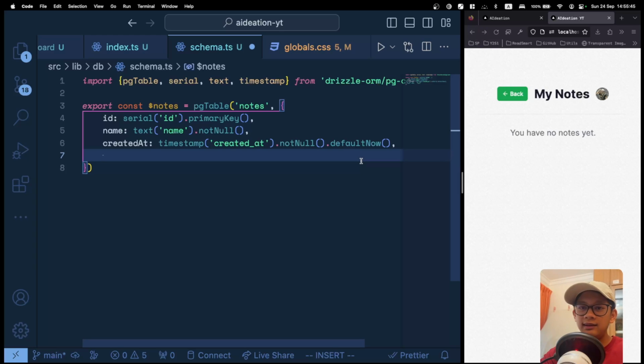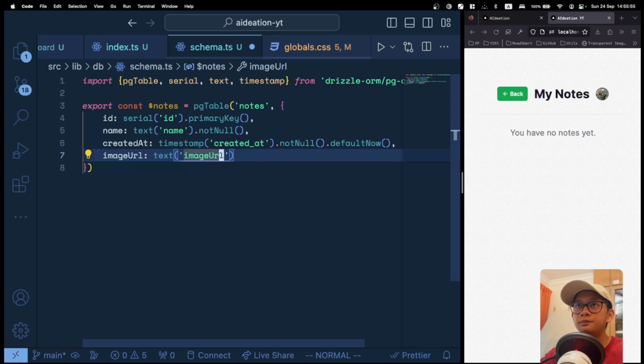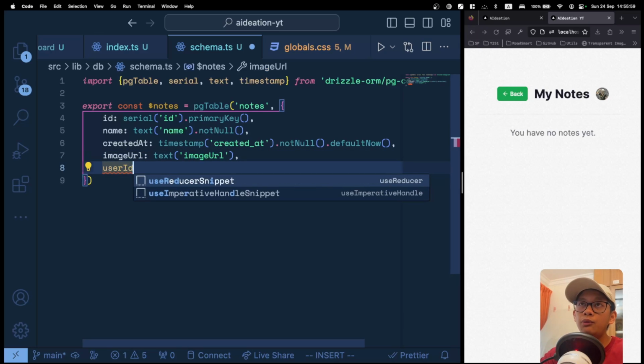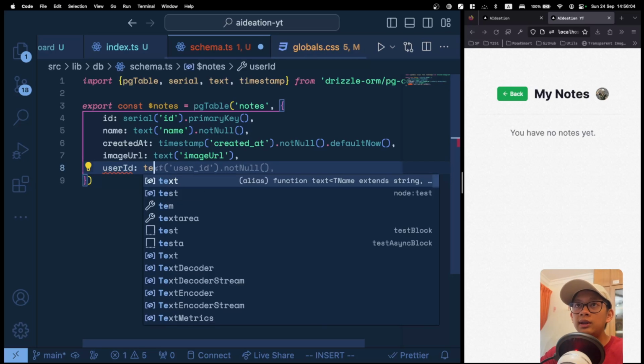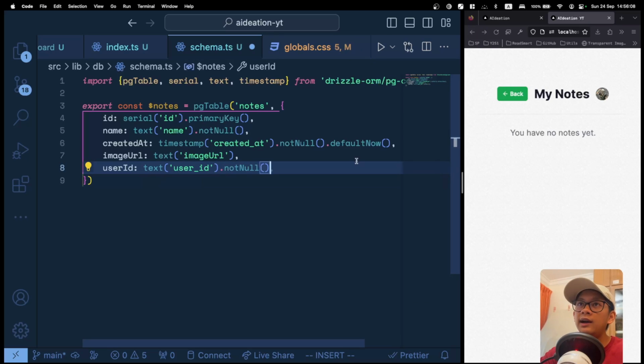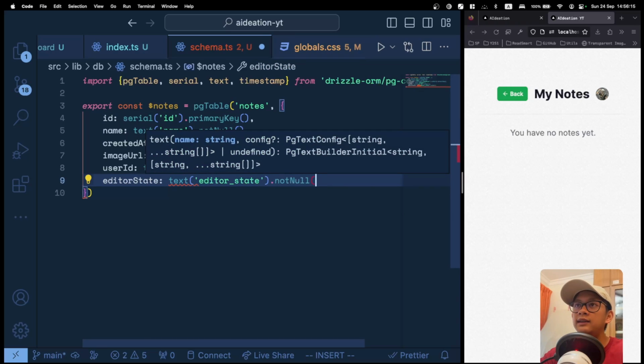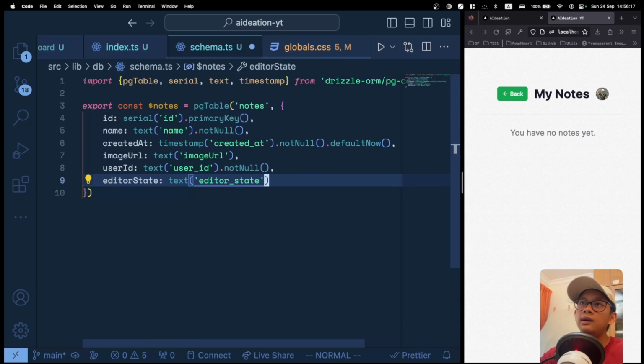Then lastly, image URL. This is where we store the DALLE image, the Firebase image. So this will be a text that maps to image URL. Then we have a user ID, because we want to know which user created the node. So this is a one-to-many relationship. So let's do text for user ID, and make sure that it's not null. This user ID will come from the clerk user ID. And then lastly, we have the editor state, which is just a text of editor state. Yeah, that's pretty much it.